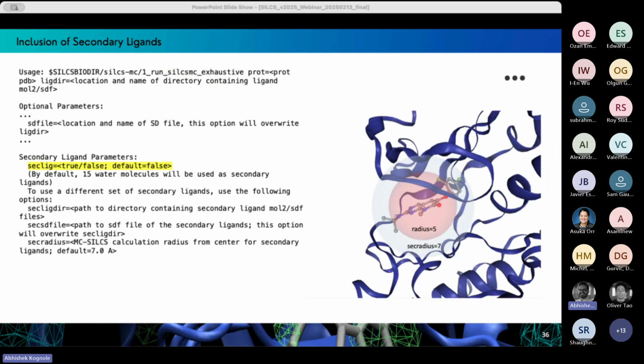Finally, we are also introducing the ability to simultaneously dock multiple ligands to a binding site in the same SILCS-MC docking run. By setting the sec-lig parameter to true and including the secondary ligand-specific parameters, users can dock 2 or more ligands, with the primary ligand by default docked in a smaller search radius and the secondary ligand exploring poses around the primary ligand in a larger search radius simultaneously. By default, the secondary ligands are 15 water molecules, allowing users to predict and analyze water-mediated interactions.